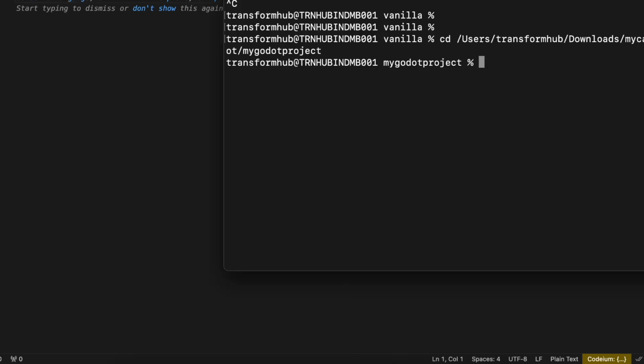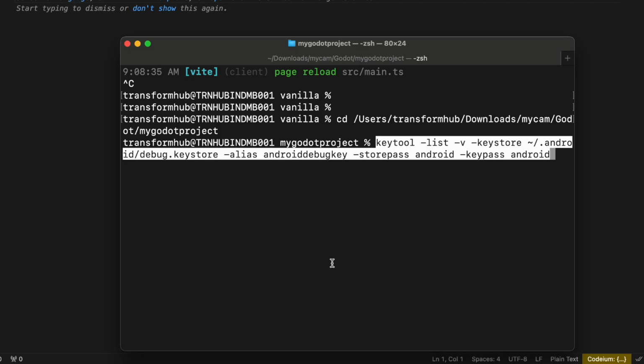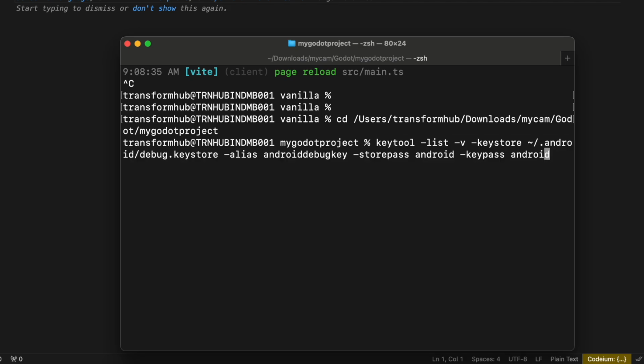So I'll open my terminal and paste this command, but be careful, this command is for the debug APK key. If you see over here, this is the path. This is for macOS, I'm using macOS, so this is the path where your debug keystore is located. If you are using Windows, you will have to change this path. I don't know where exactly it is located for Windows. Also, if you are creating a release APK, then you will have to change this to your release keystore, release alias name, release store password, as well as release key password. But for debug, it is android and androiddebugkey.